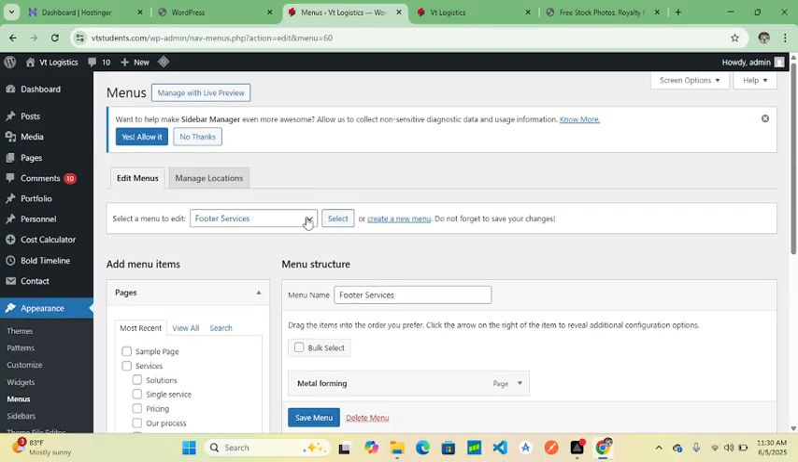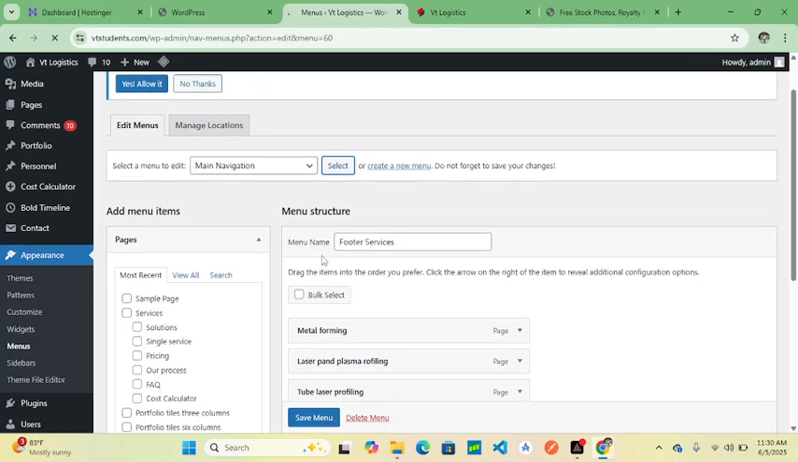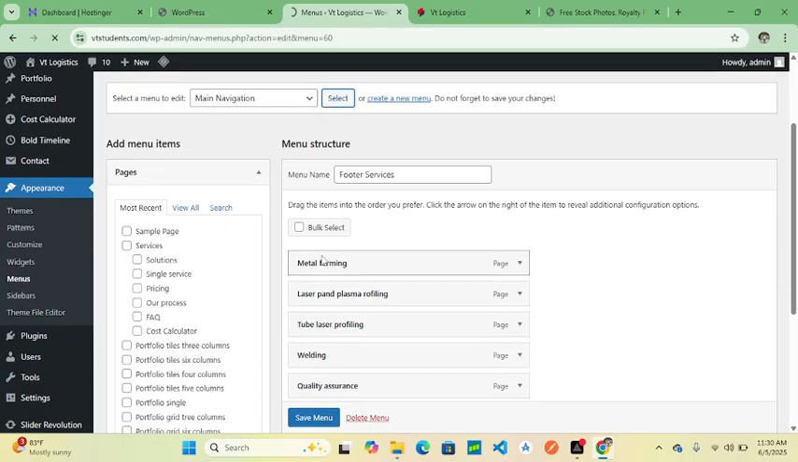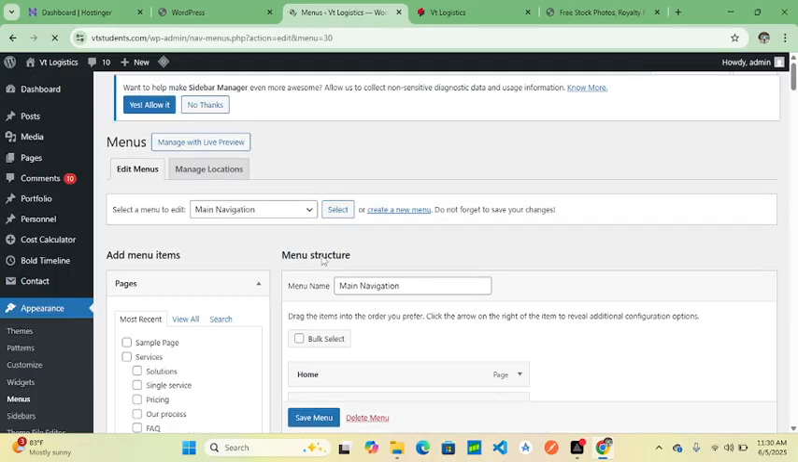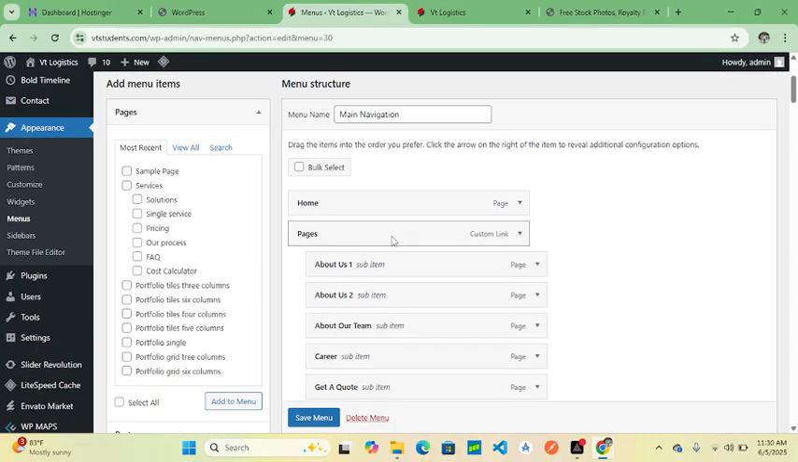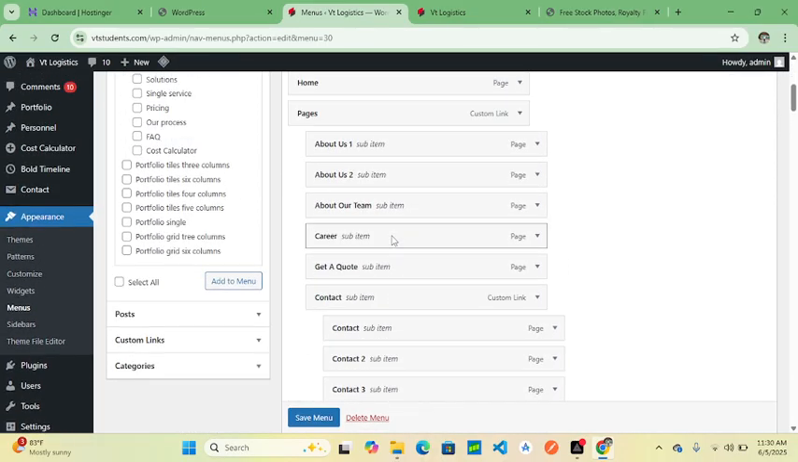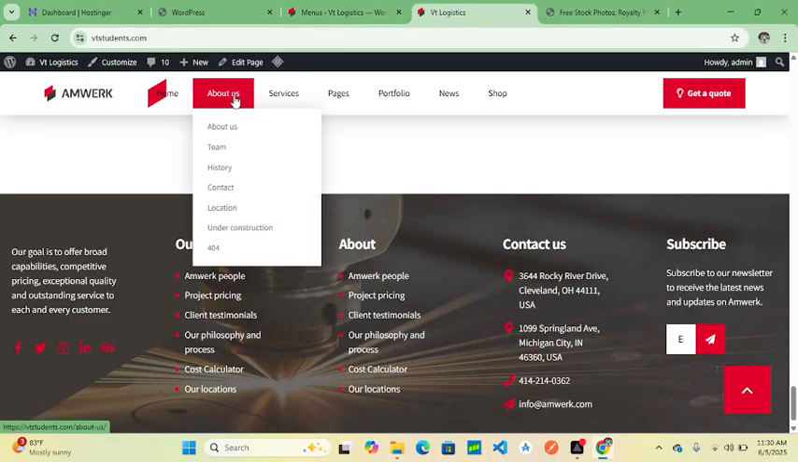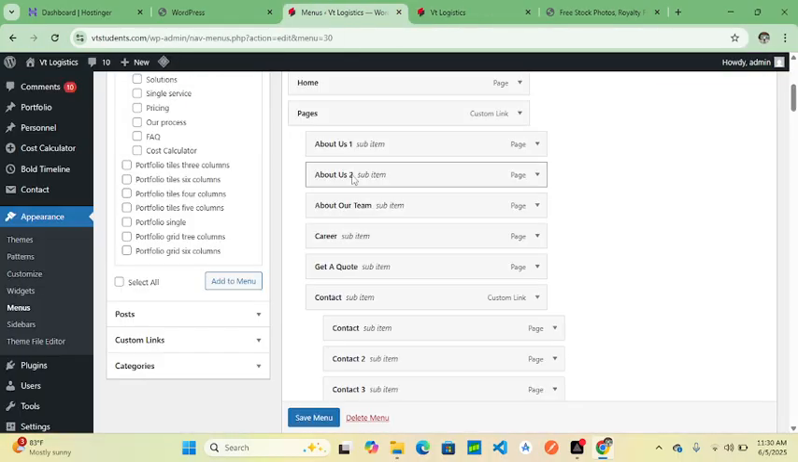So which one is this? The main navigation. Let's select it and see which one is the main navigation. I'm beginning to think this should be the home page. Okay, I think this is the home page. Get a quote. Let me see about us. Is there get a quote here? Wait. So this is not even the home page because get a quote is not here.